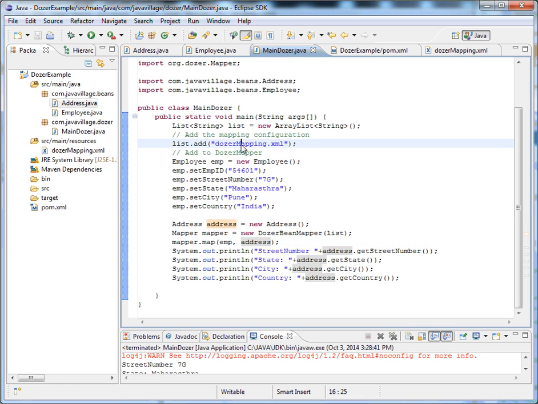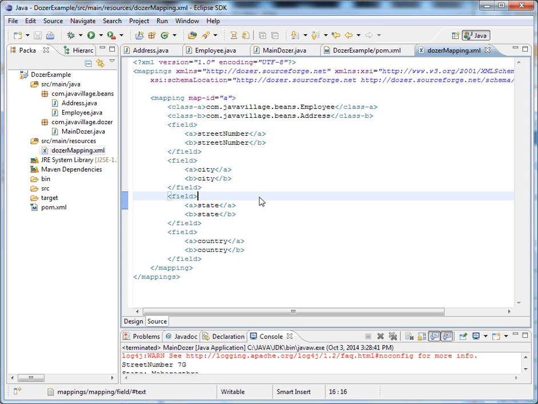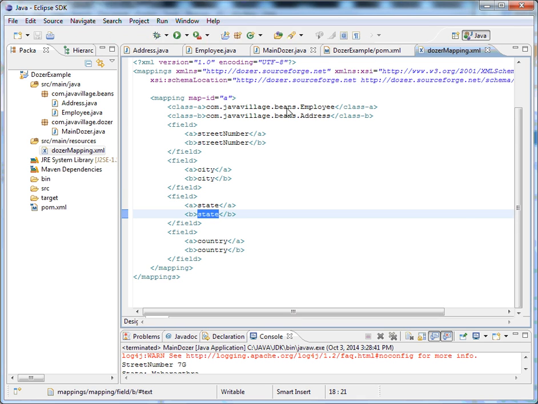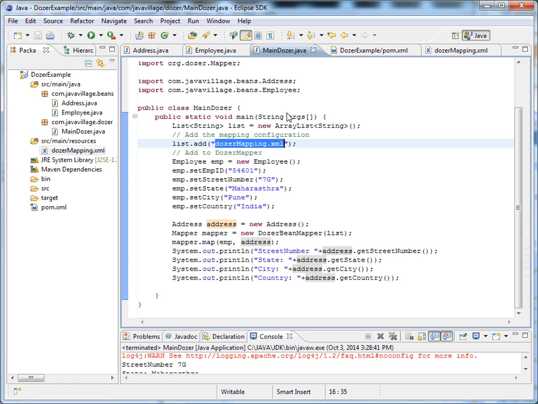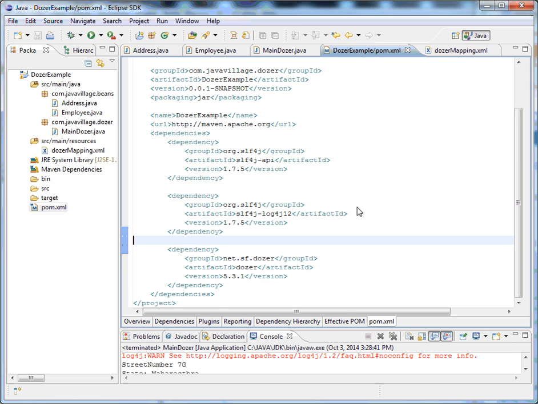See how the XML looks. Before executing this, we'll look at the XML. I'm specifying class A and class B, of course employee and address. Employee's street number will be copied to address's street number. Employee city will be copied to address city. Like that, I have given four properties which need to be copied to the other object. Before that, we required the Dozer dependency, which is required for Dozer.